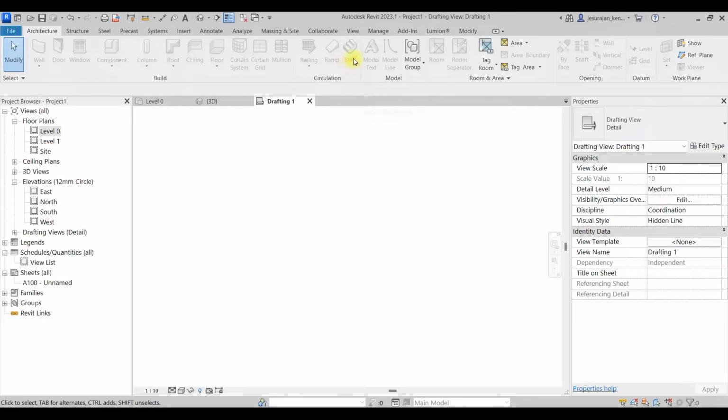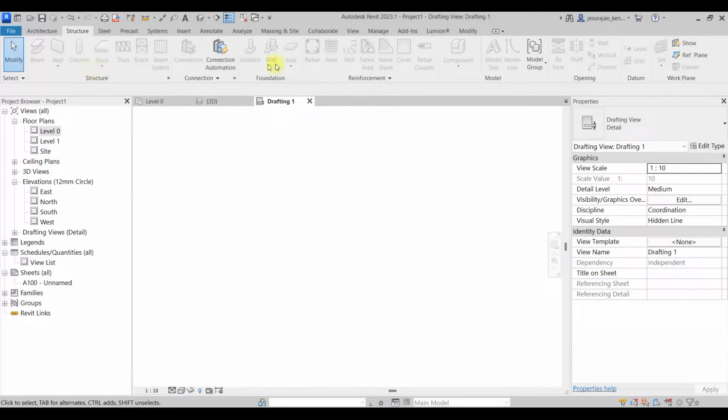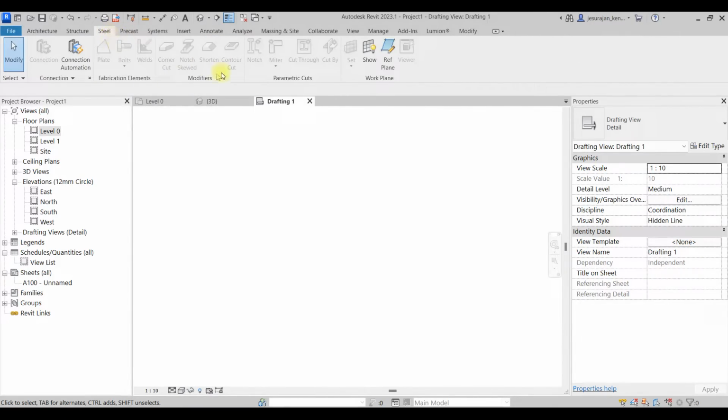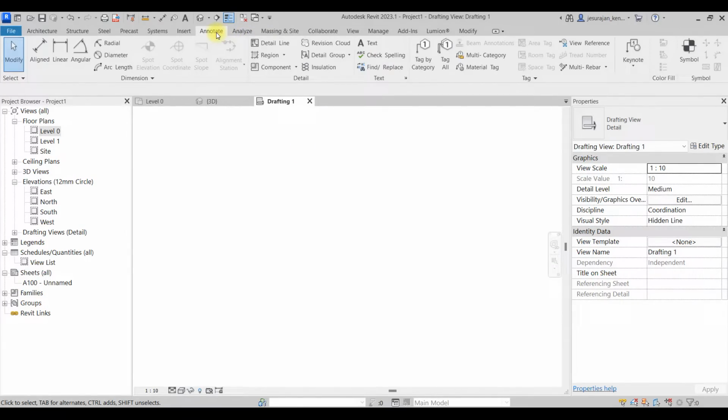If you go to Architecture, you can see all the modeling tools are inactive. If you go to Structure, you cannot take any structural modeling tools. Even this is highlighting, but you can't use it. Okay, so we cannot include any 3D model in the drafting view. We can only use annotate elements. Okay, so that too except the spot elevation, spot coordinate, because they are related to 3D items.